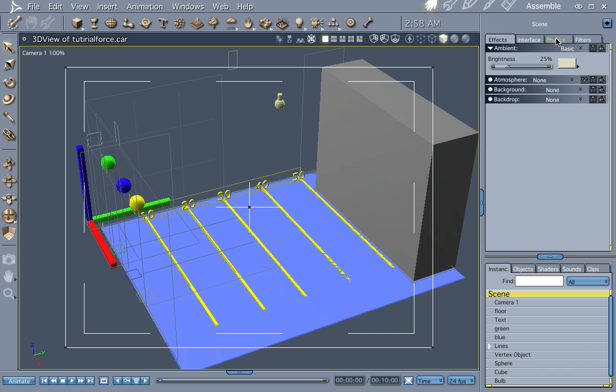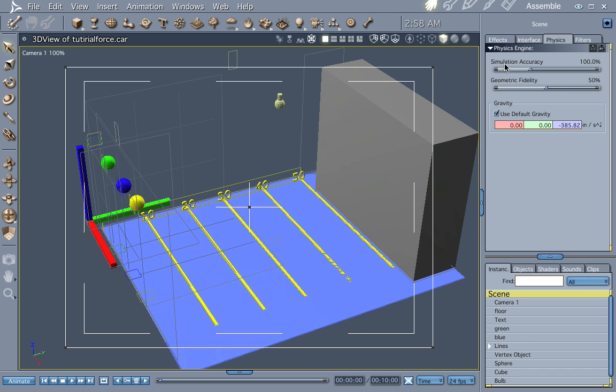But let me show you something in the scene here. Let's go to the physics tab, and you can tweak some of the stuff, the simulation accuracy, the geometric fidelity. I've never really messed with this stuff. The gravity is another story. The default gravity is minus 385 in this scene, which is a medium scene. Everything's going to interact that way.